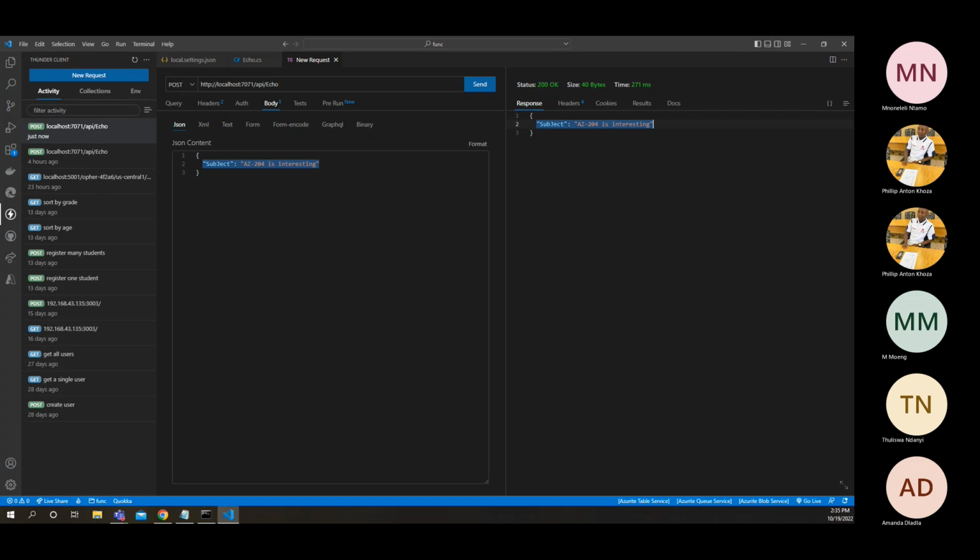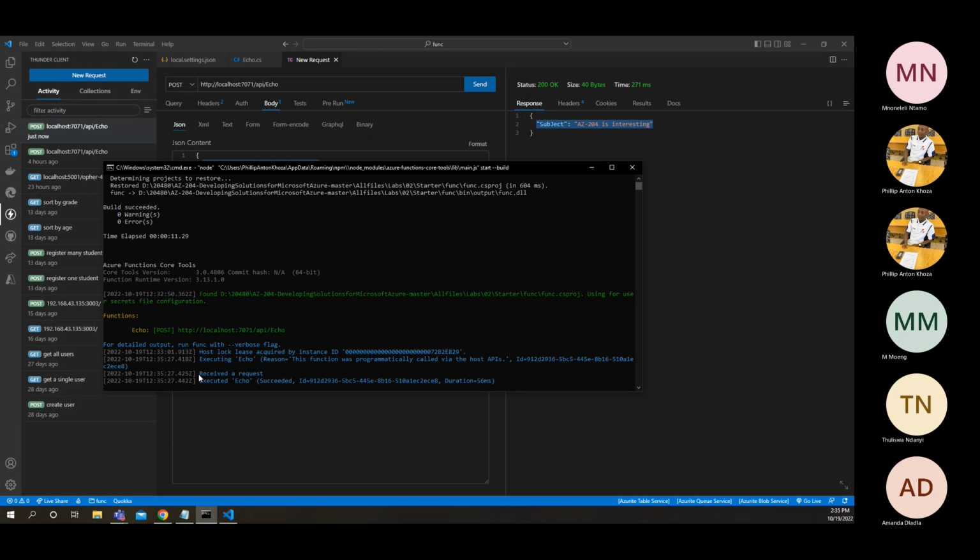So now if I open the terminal, I should see that it received a request. Ideally, this is more of an endpoint, which is called with a POST. If you go to that endpoint and you post the information, it will give you back that information. Okay.